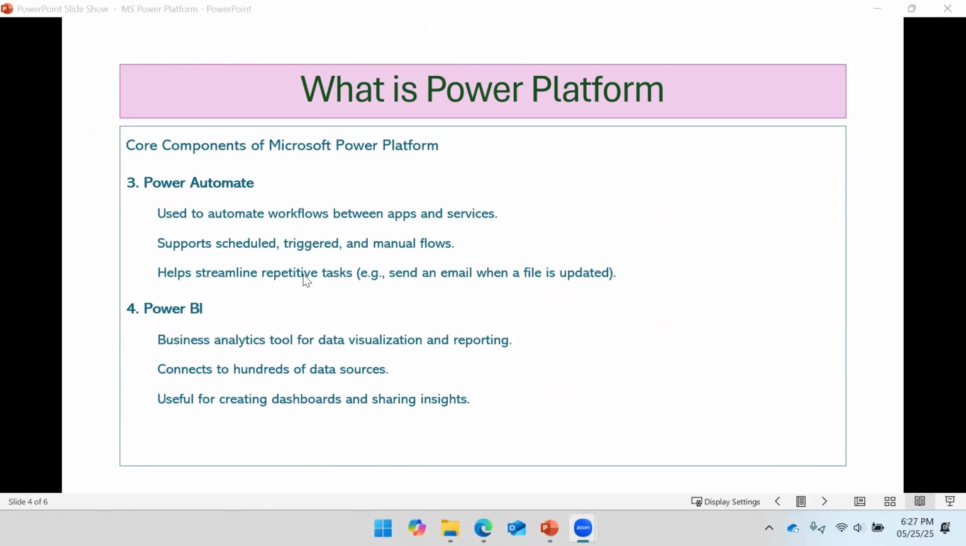Right. Then Power BI is used for data visualization and reporting. Obviously, visuals or reports are created based on the data, and those reports can be shared across the organization. Power BI is already configured with hundreds of data sources, so you can directly make a connection with various data sources, pull the data, build the model, create the reports, and then share the reports with people.